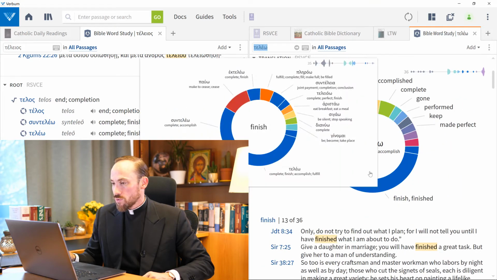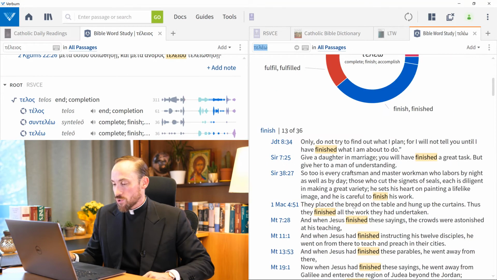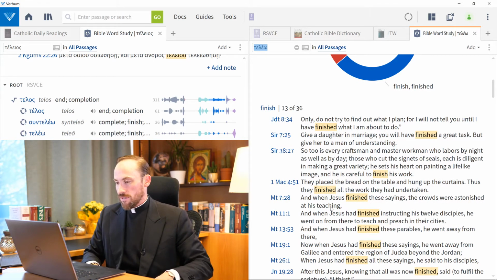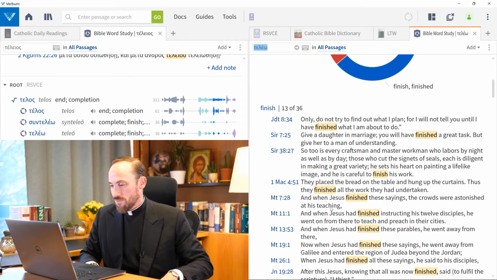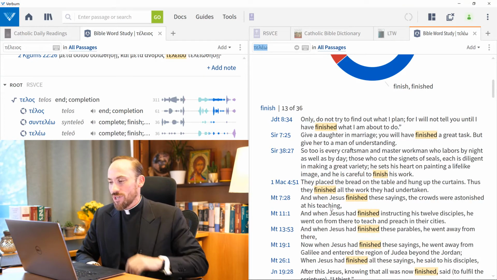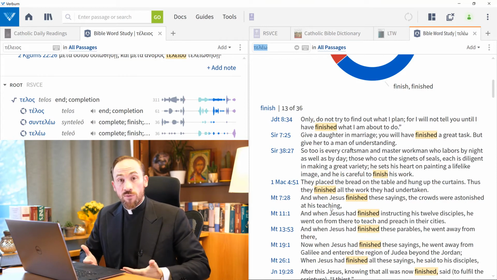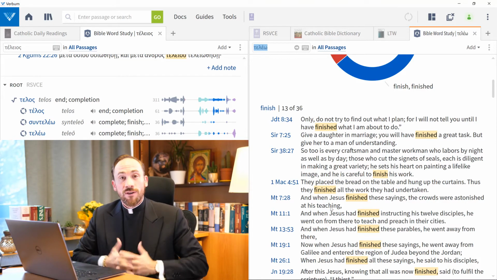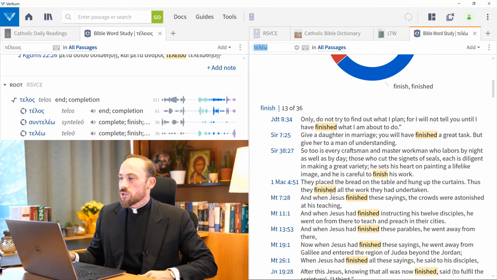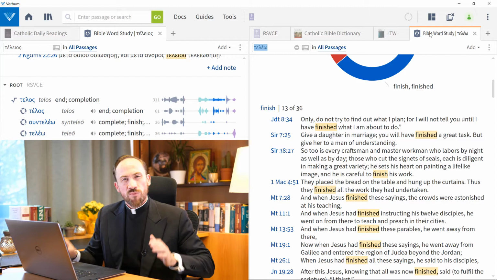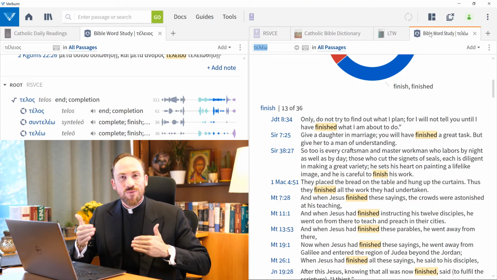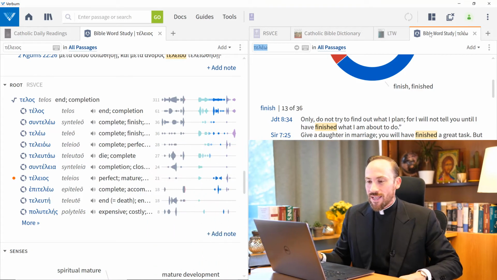I'll just click the translation ring here, and as I scroll down to Matthew, I see in Matthew 7:28 and in 11:1 and in 13:53, when Jesus had finished instructing or teaching, that verb there, finished, is from the word telos, or the verb teleo. And so that can also shape my understanding of perfect, means something that is brought to its end point, brought to the finish line, as it were. And that can be helpful.